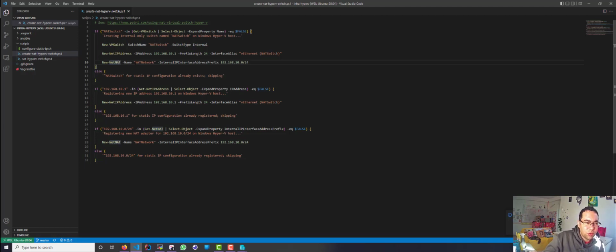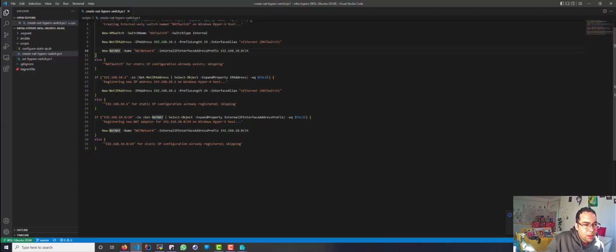By default, the virtual switch will not allow communication through the internet. We need a network address translation on this IP address so it can communicate with the outside world. So it's checking if the IP address is registered, and it's checking if the network is registered. It will do this for all VMs.